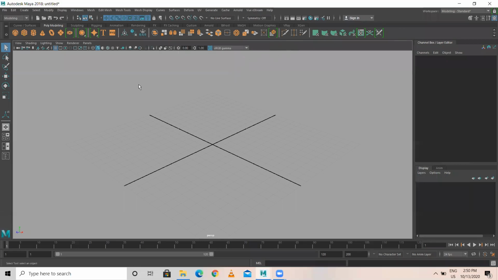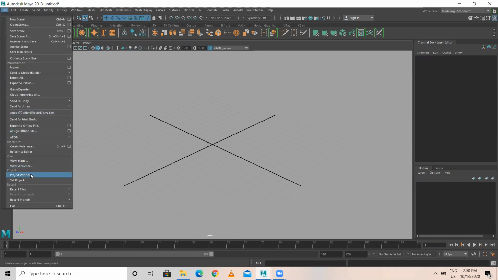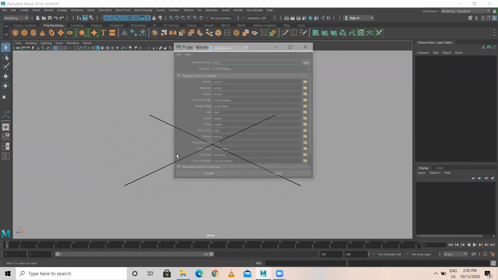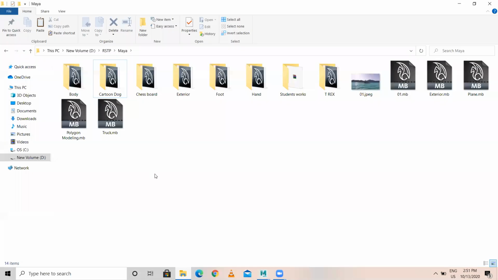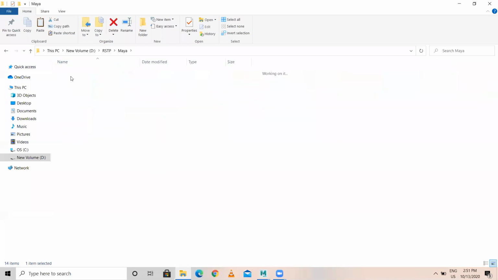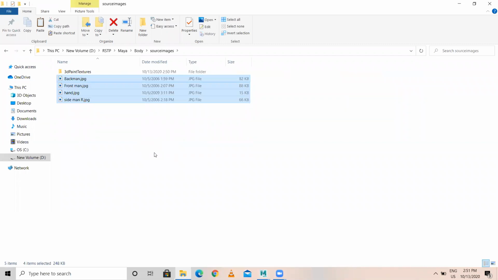So we are starting a body part. First, we will be doing torso. So let's go to project window, file project window, new, then enter body, accept. Now you can see body folder over here. In source images folder, we need to copy the images.